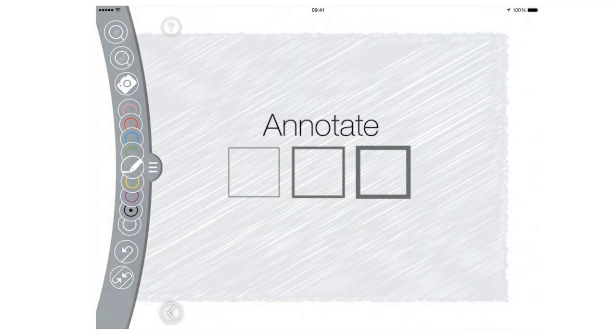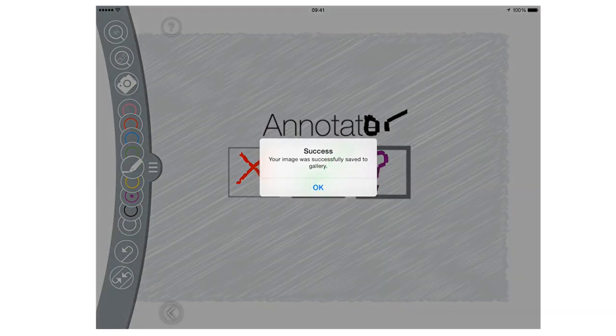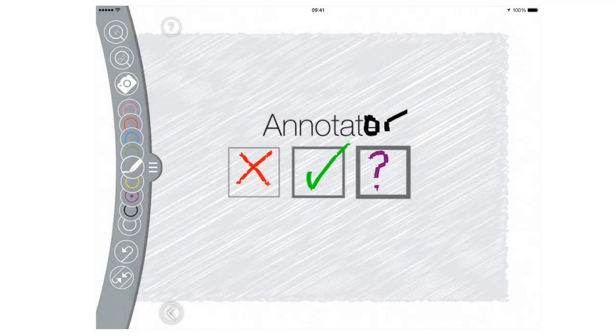When using the annotator, you can make annotations, take screenshots, clear any changes, and even pass the iPad to someone else to add their ideas. Any screenshots taken are saved as new images, meaning the original image remains intact for future use. Flexible and simple.